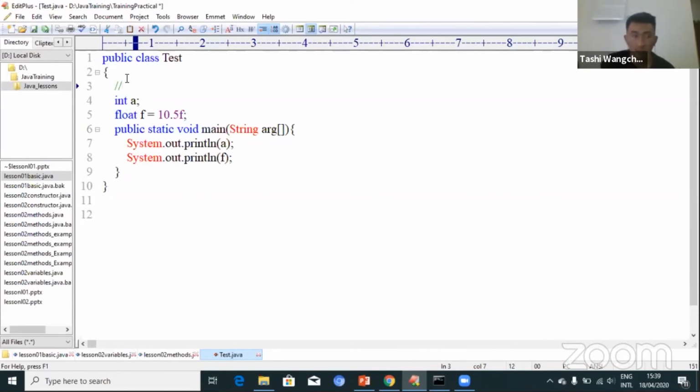These concepts I'm going to cover in other lessons, most probably in the variable concept lesson. This is an instance variable. So if we put static here, that means this will be a static variable. So let's use it as a static variable.